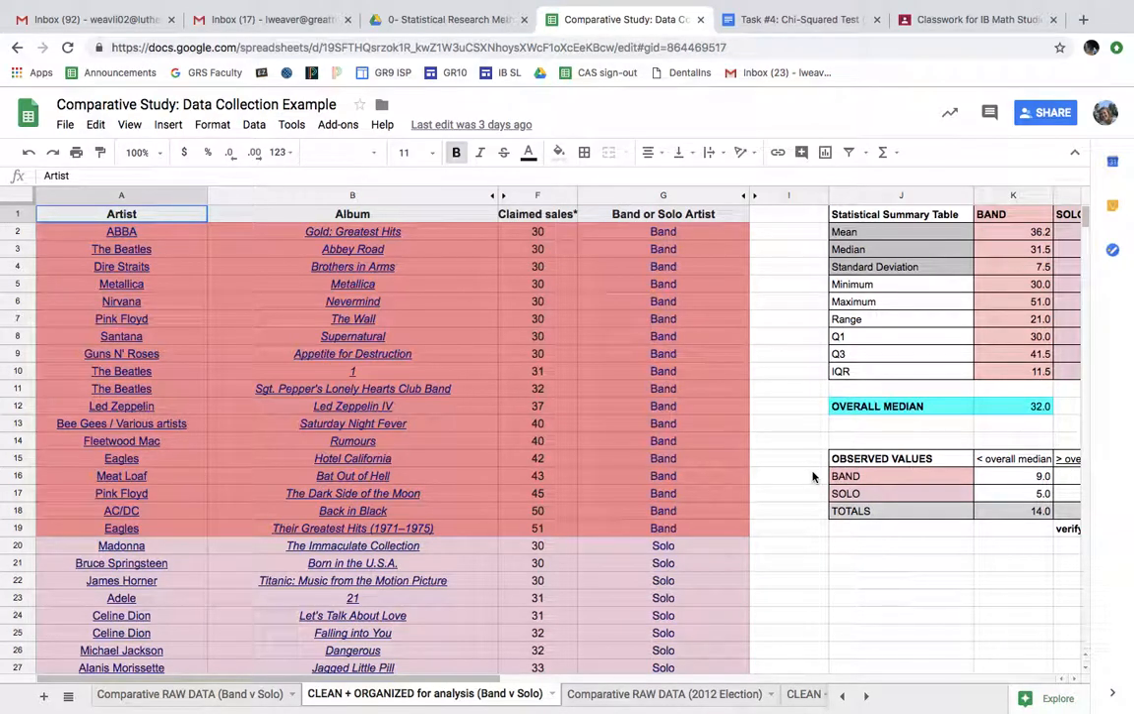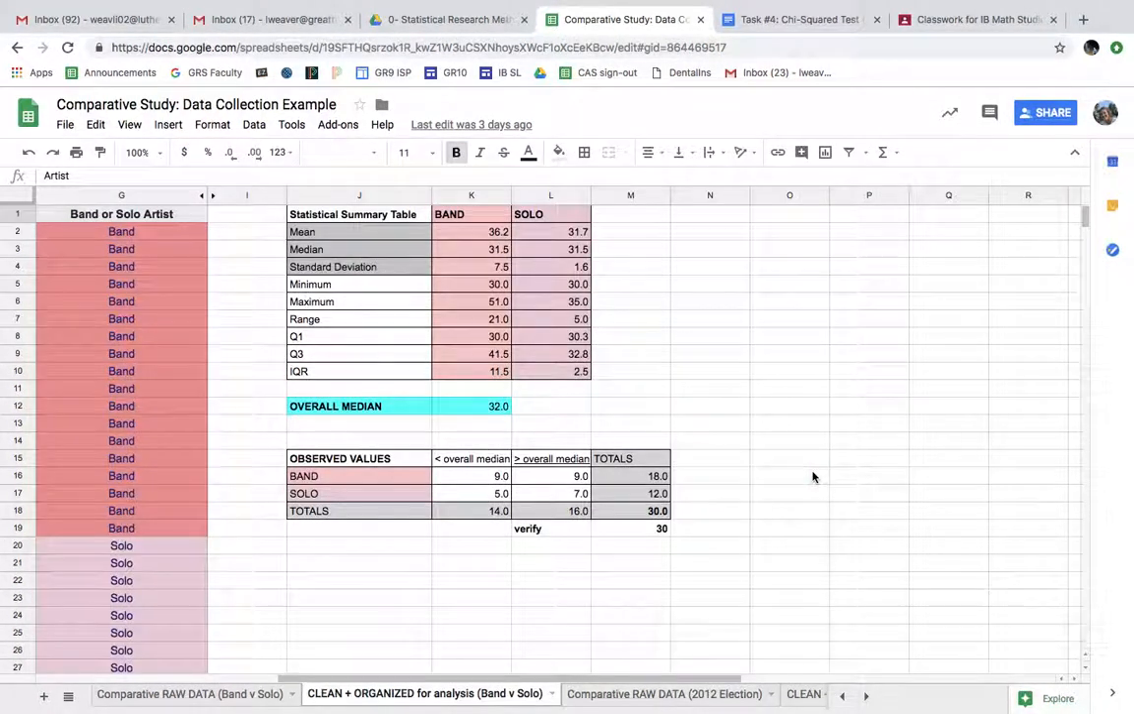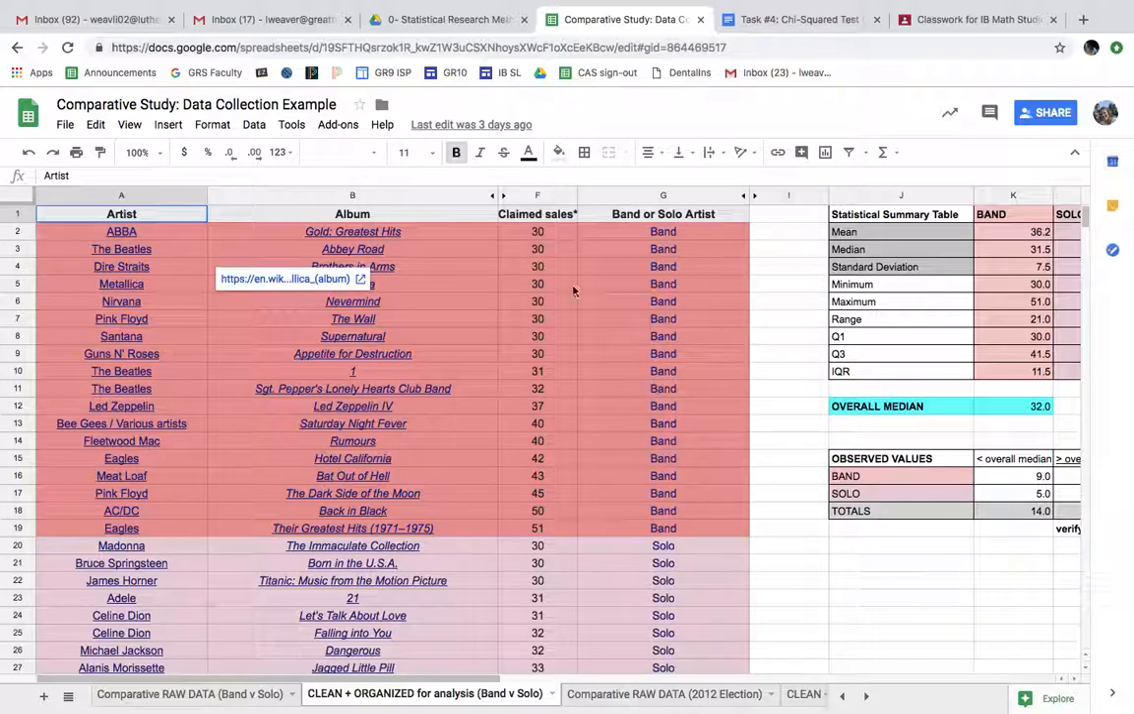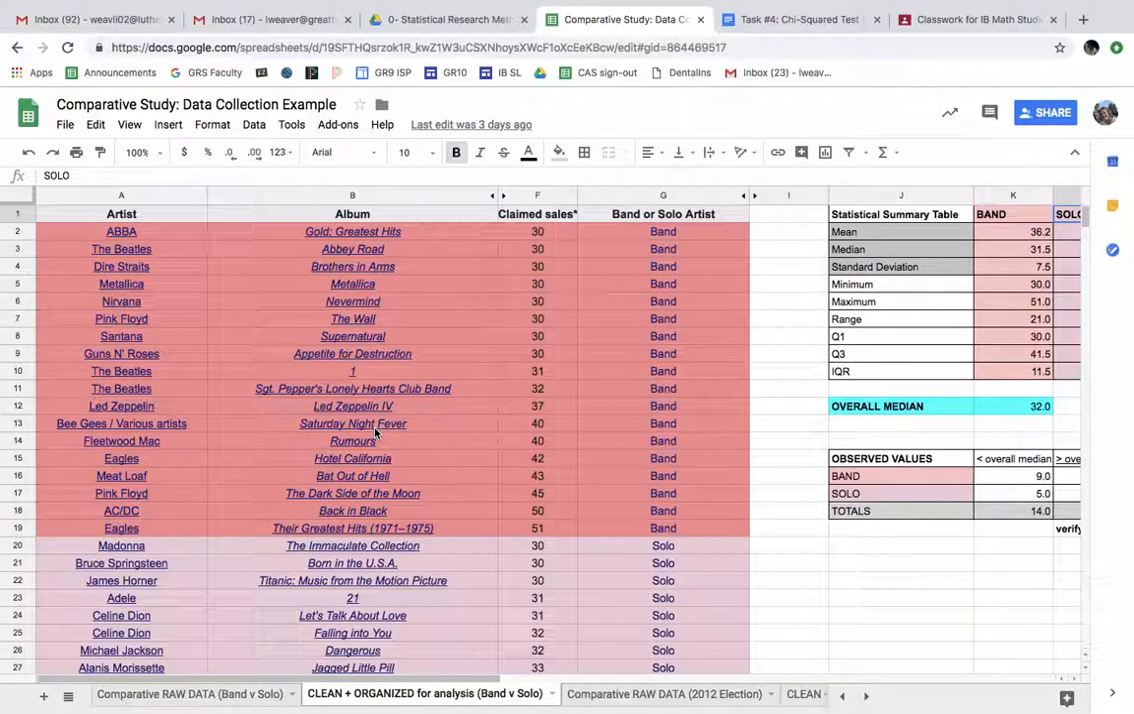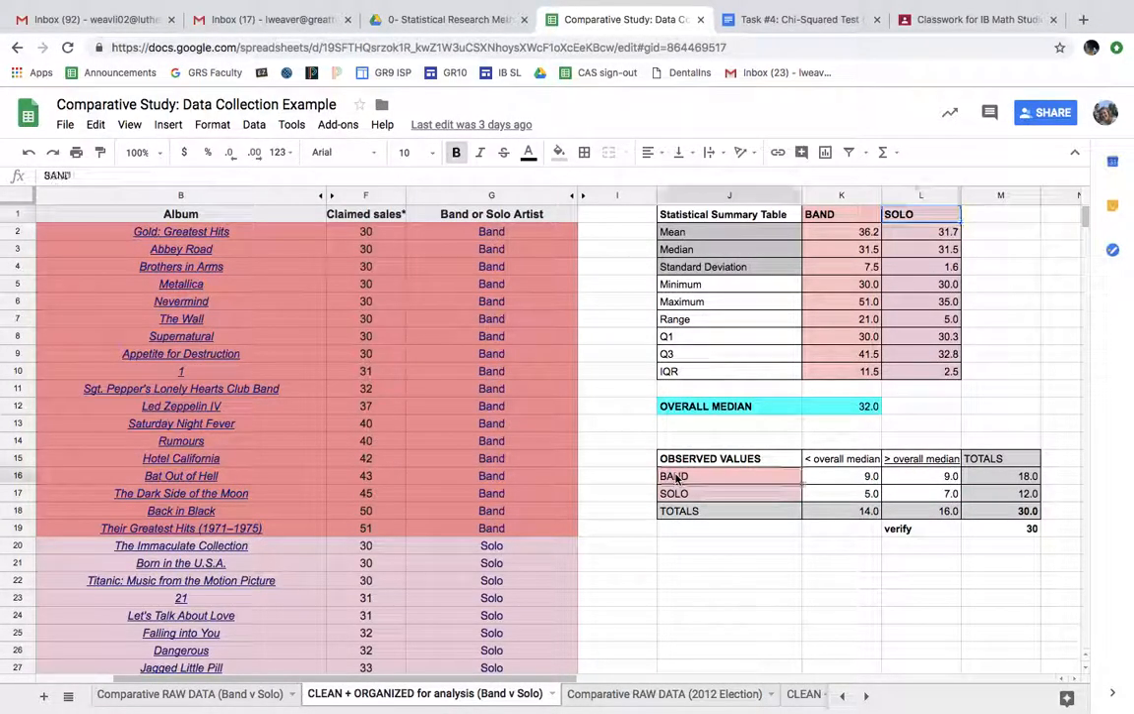So to start our chi-squared test, we do need to go into our data set, and we have analyzed in categories. We've split up our data into two categories, or for some of you, three categories, and you've done your statistical summary table, and you've done your box and whisker plot using those. So the way that we're going to set up our chi-squared test is by putting our categories into an observed values table. So I have category 1 and category 2. It doesn't matter if that's your rows or you put them up here in your columns.